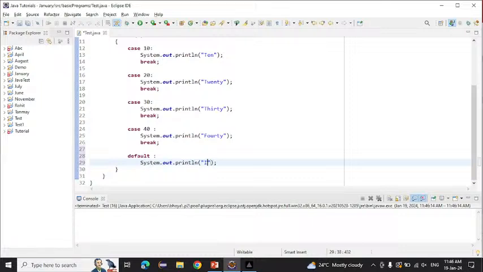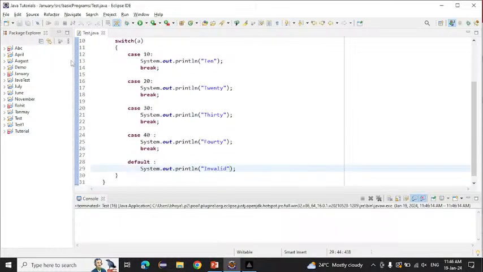Simply I'm writing invalid here. Okay. If I run this one now, what will it print? 50 is not present here, no? So it will print invalid on the console.